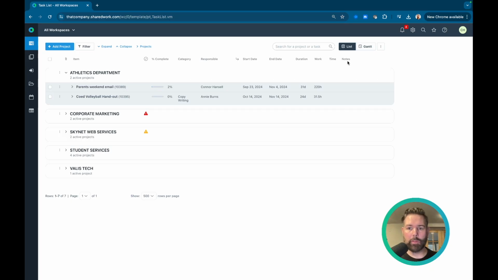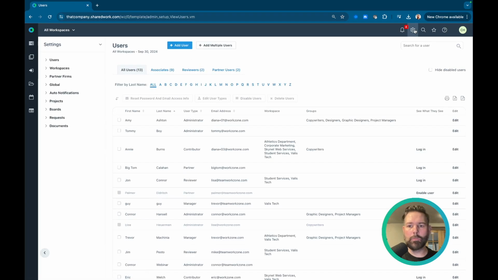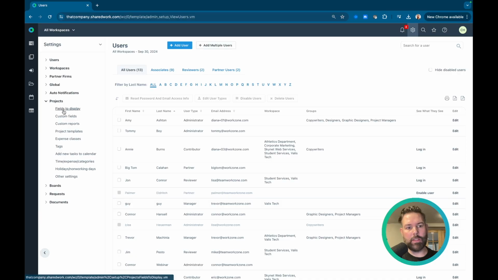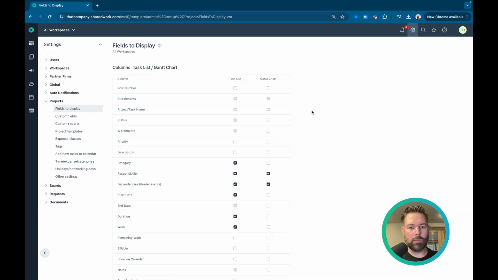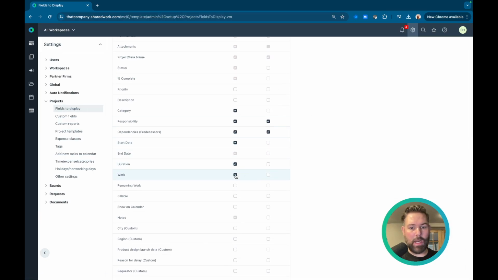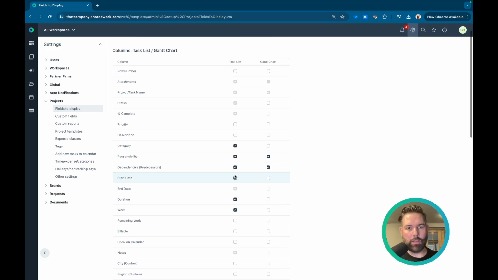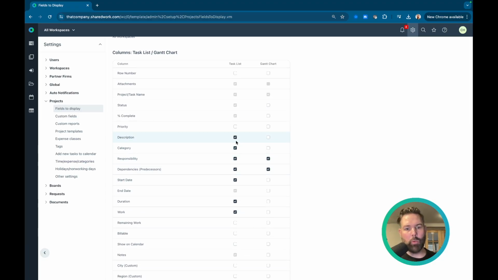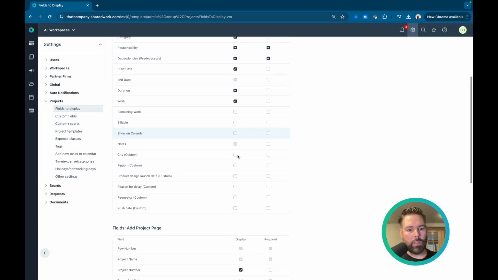for your team members. So to do that, you can jump into the settings tool, and underneath the projects heading, you'll see the fields to display. Here you can enable or disable the columns that you'd like to show. So I'll go ahead and enable my description column.